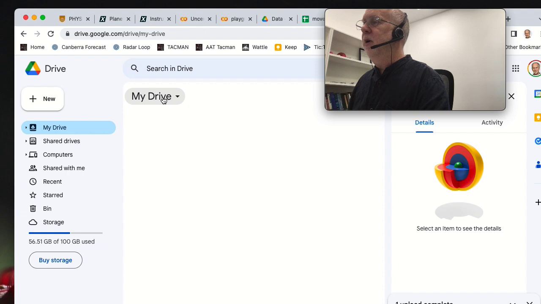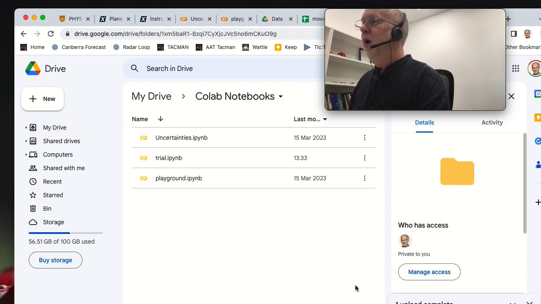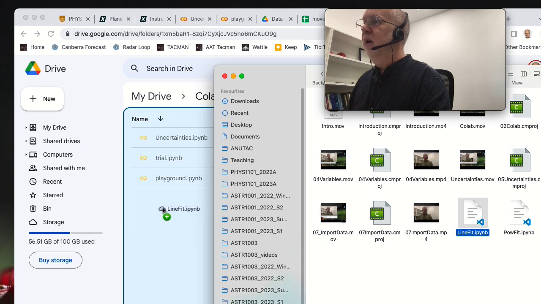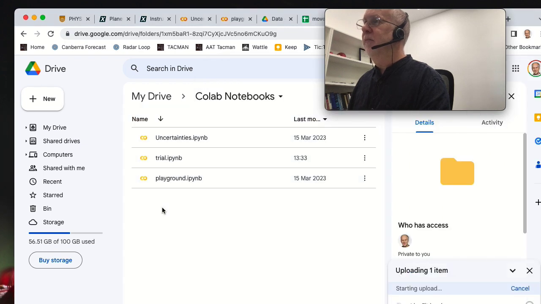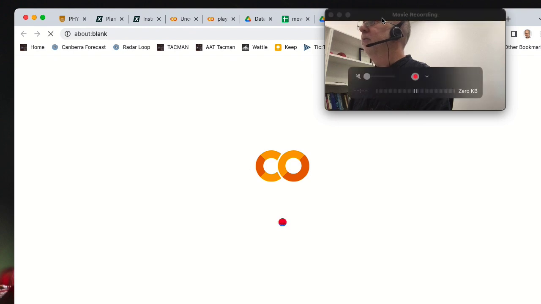Now let's go back to my drive and go into the Colab notebooks folder. We're going to want to upload my trial program. This program is available on Wattle. You can download it from there and drag it in. So it's called LineFit, and I'll drag it in there. Okay, so let's start up the program. Double click on this.